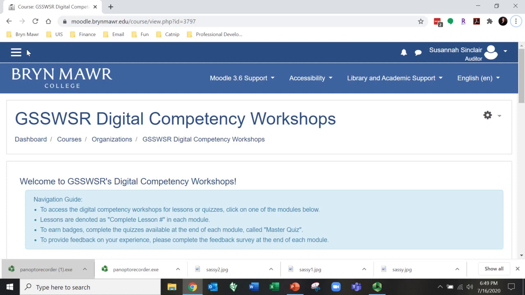Okay, here is the front page of the digital competency workshops. We're currently viewing the learning environment as a student. First, let's quickly discuss how UX comes into play here. You'll see at the top here, there is a navigation guide to assist students. The navigation guide is built as a tool called an announcement in Moodle, so it will follow the student no matter where they are in the course.